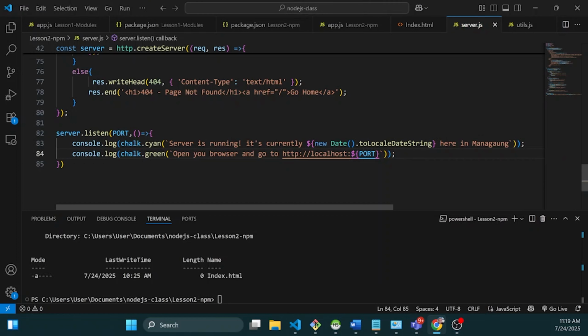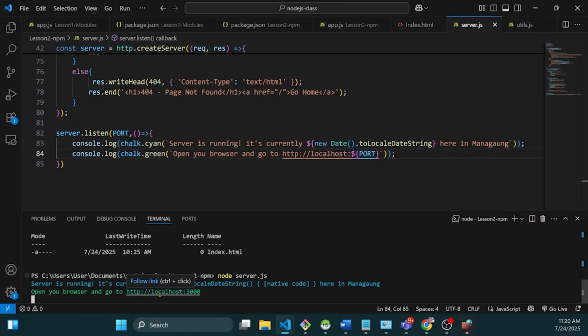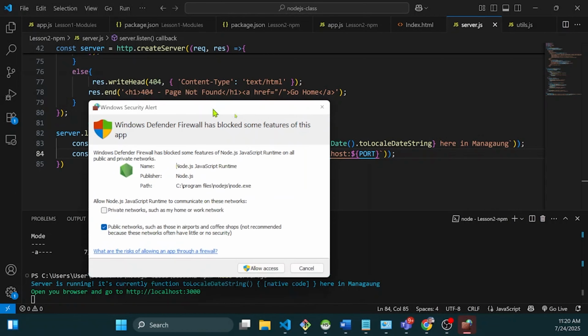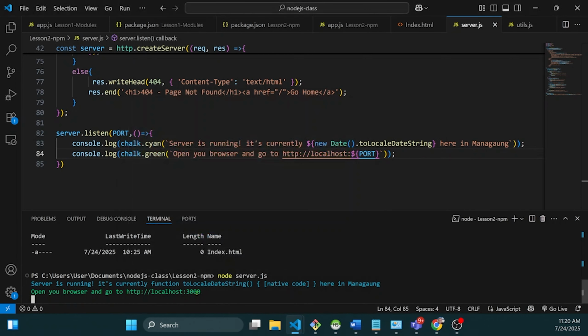All right. So now make sure that both the server.js and the index.html are saved in your Node class. Okay, so on my terminal, I'm going to run node server.js, and then my firewall doesn't want it, so I must allow the firewall. So allow access, and then I'm going to follow this to go to the URL.